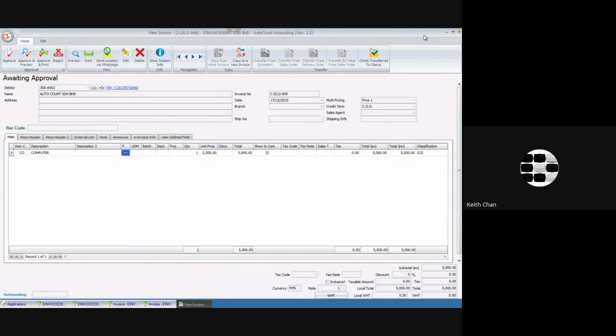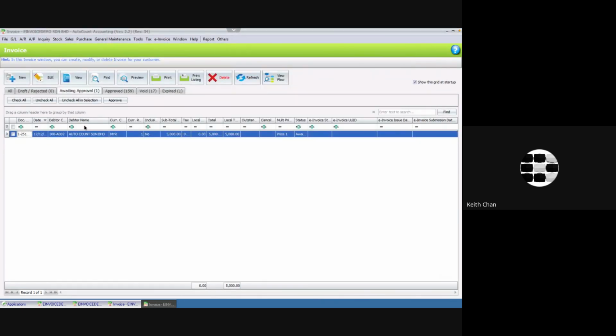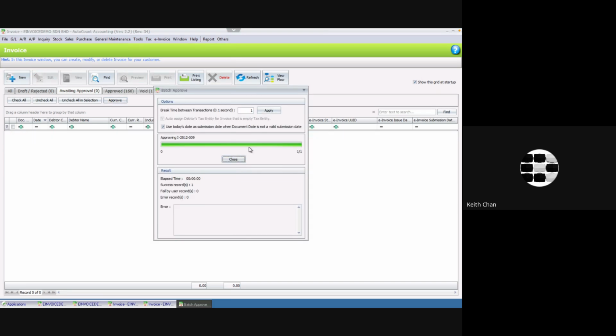The system will start to submit the e-invoice. Or if there are many invoices, you can use check all to quickly tick all the invoices in the list and then click approve. Then the system will approve in one shot. Some customers issue invoices once a week, so their clerk will enter the invoices on Monday, Tuesday, or Wednesday, and then maybe on Thursday or Friday, the manager comes in and checks everything, then approves it all at once. So they will submit in one shot.